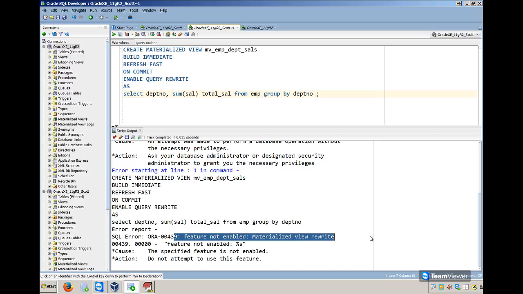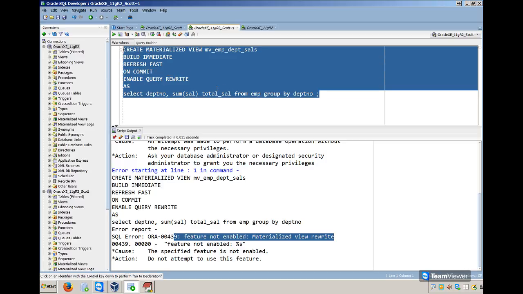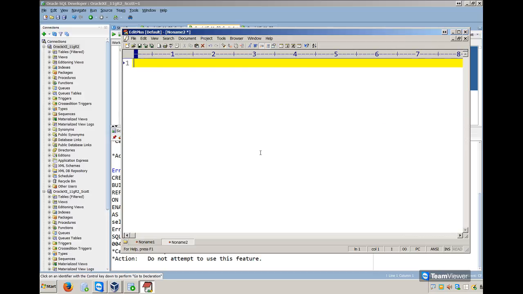How can I explain this? Okay, so the database installation I did does not support materialized view query rewrites. That particular feature is not even enabled because I'm using an XE version. So in this case, I cannot show you the practical, but what we can do is discuss how it works. Let me take this here and paste it here. I will explain what it is doing.